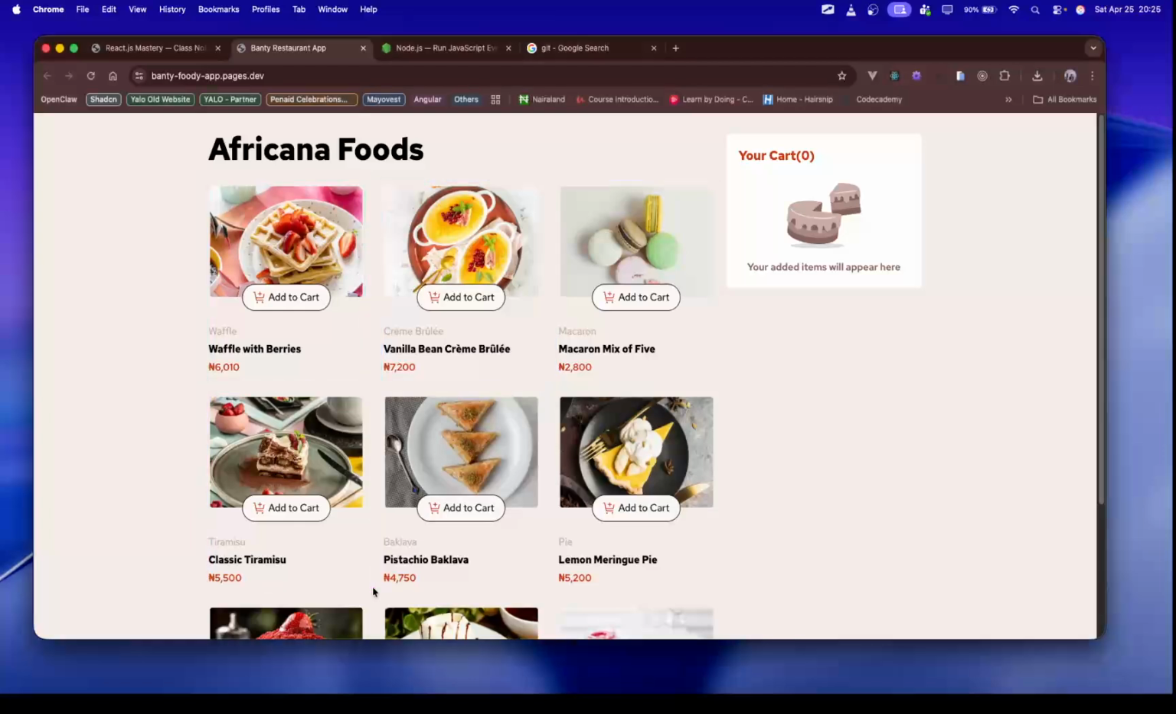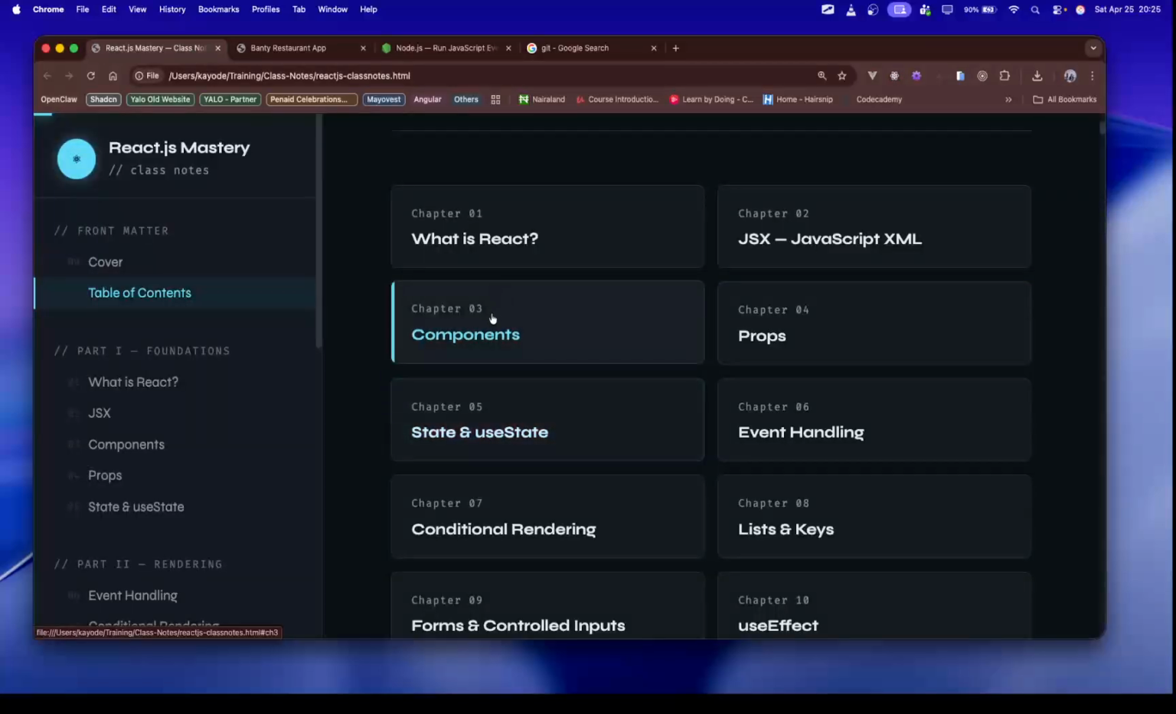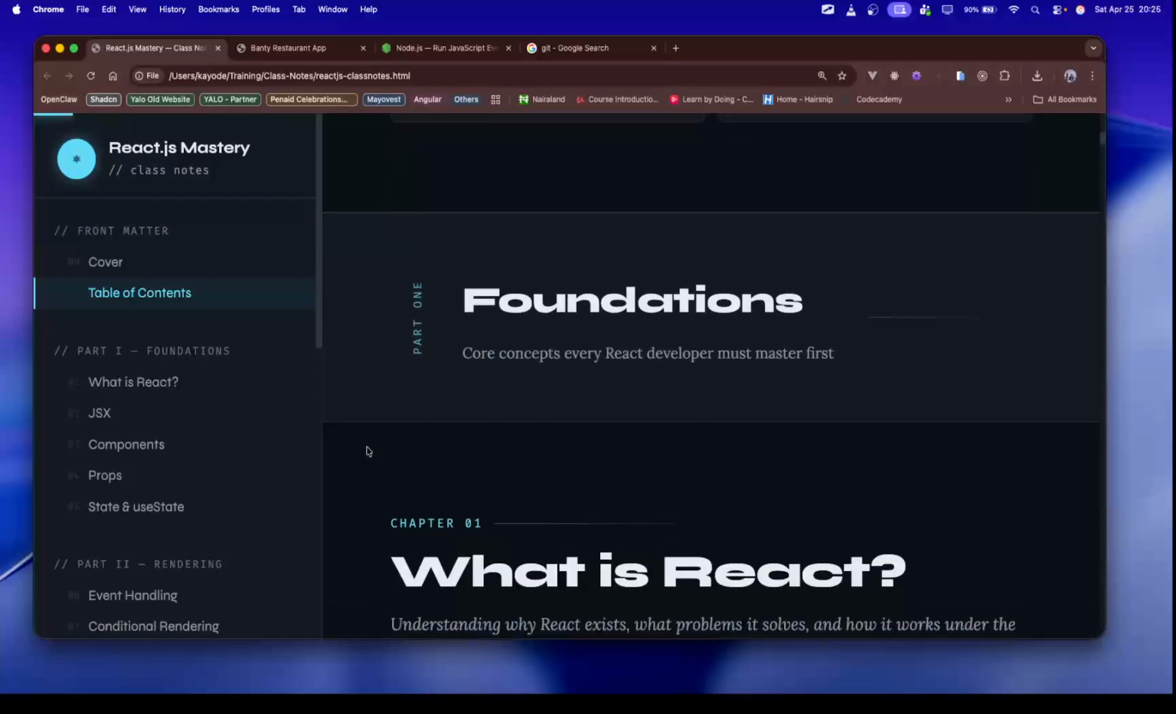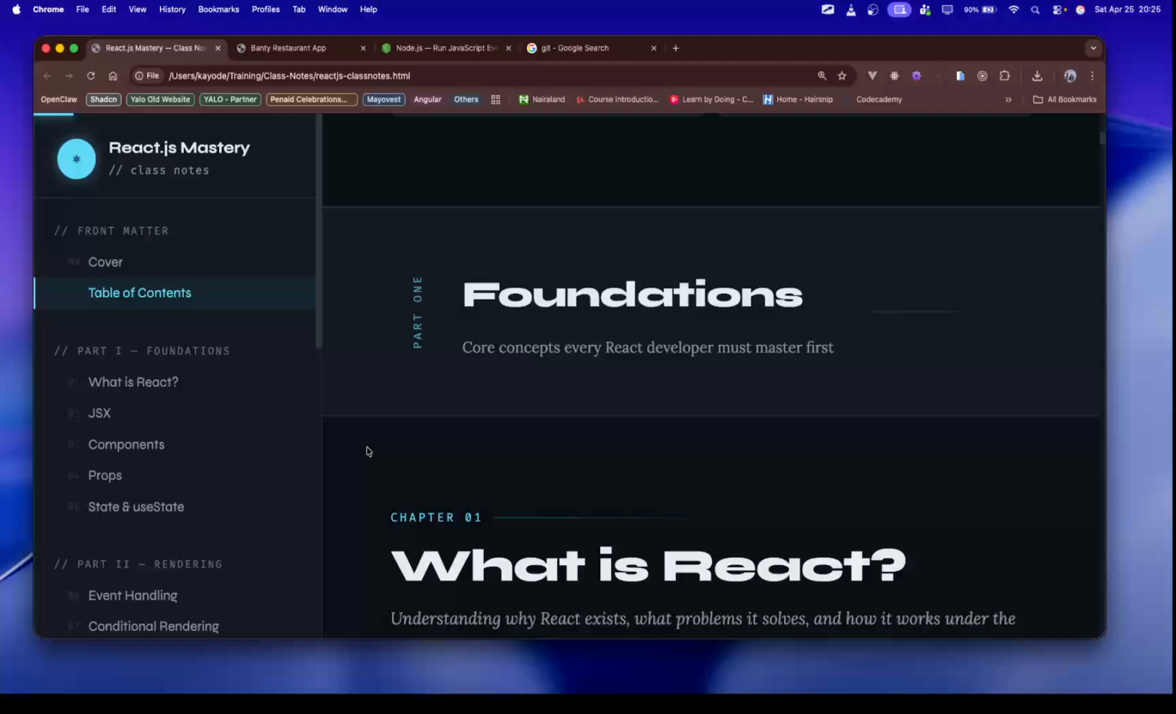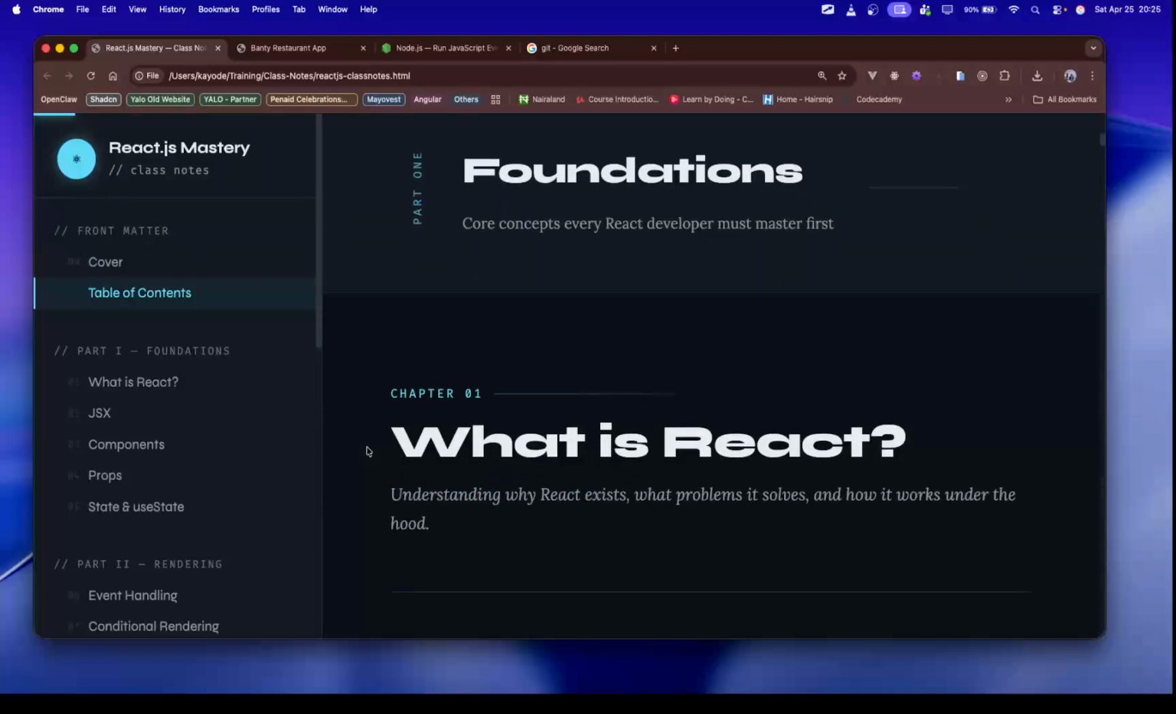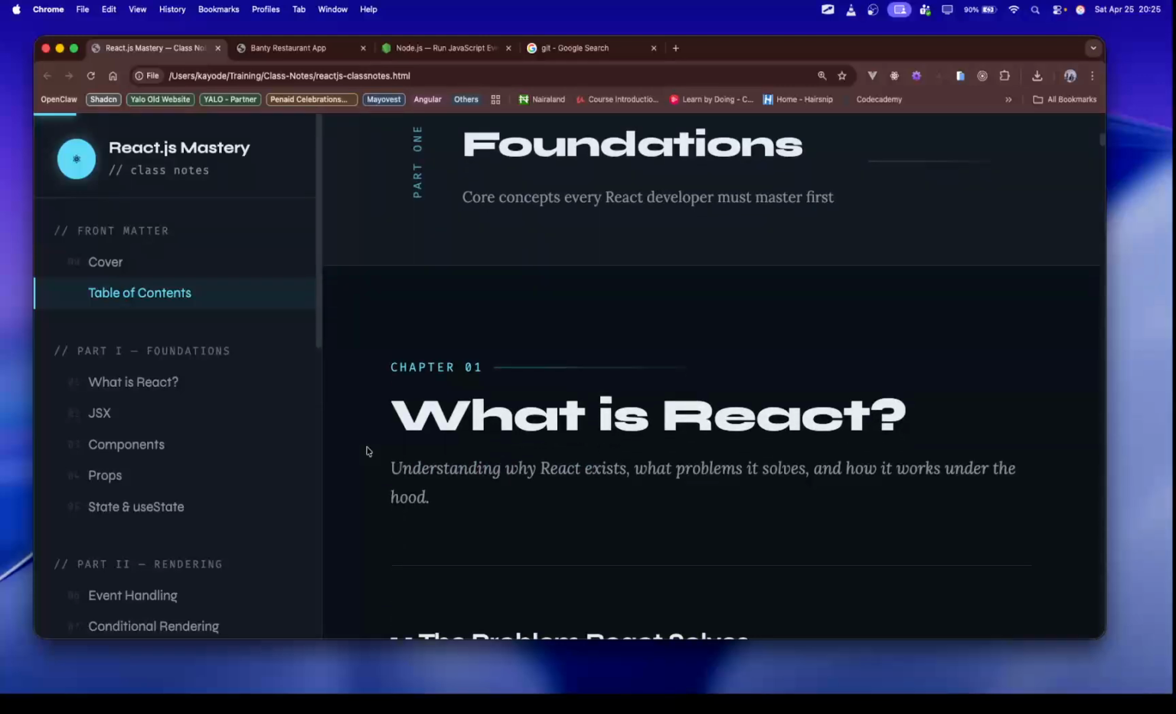But how do you do all those things? We are going to be talking about different topics under React, like the component, what is props, what is state, what is event handling, and so forth. We are going to see how to do all this using the React library. So the first thing you need to know is what is React. React is a UI library that can help you to build user interface. That's what React is all about. It's there to help you to build your user interface.